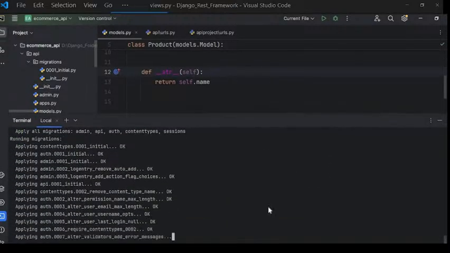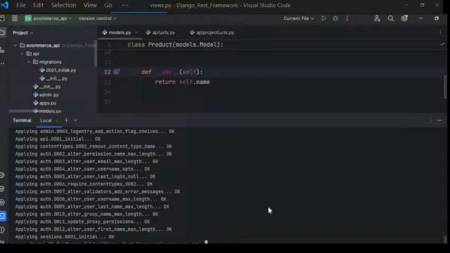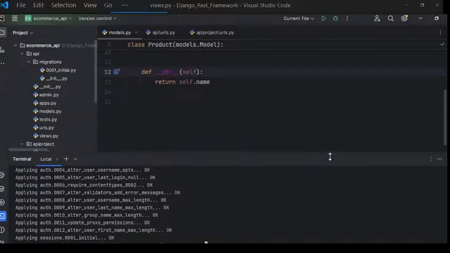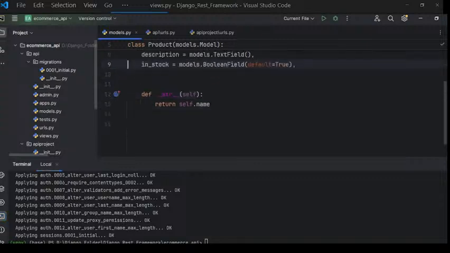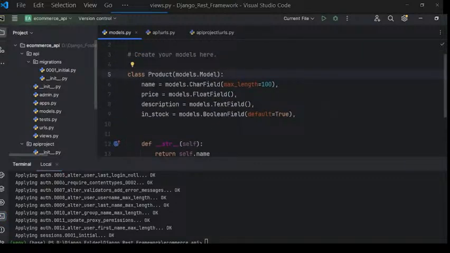As you see, the migration is applying. So now we successfully created a real table called product in the database, with the columns we defined: name, description, and so on. So the makemigrations command prepares instructions based on model changes, and migrate applies those instructions to our real database. I hope this makes sense for you.